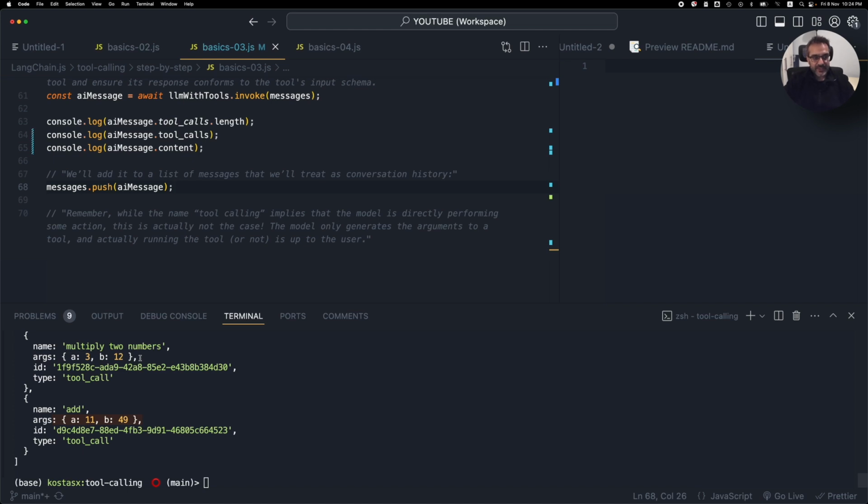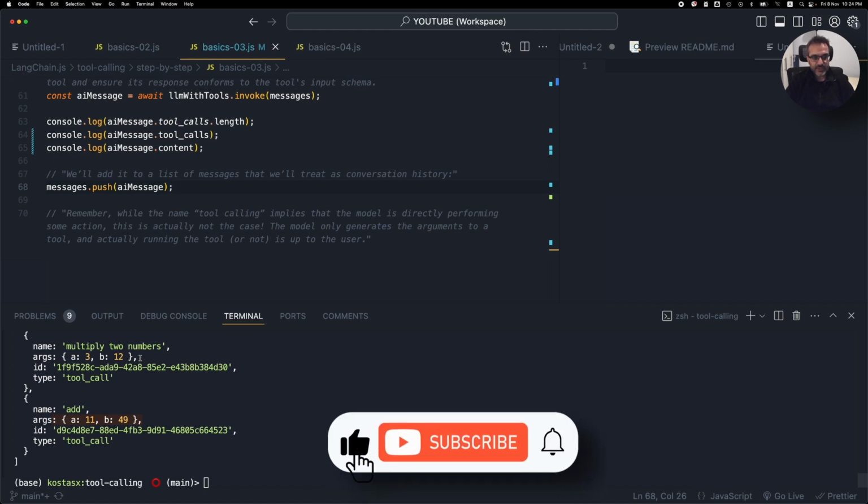So this is for step number 3. In the last step we'll just pass these arguments to the functions, get back the result from the function execution, and then hopefully get our final response from the LLM, which contains the answer to these questions.